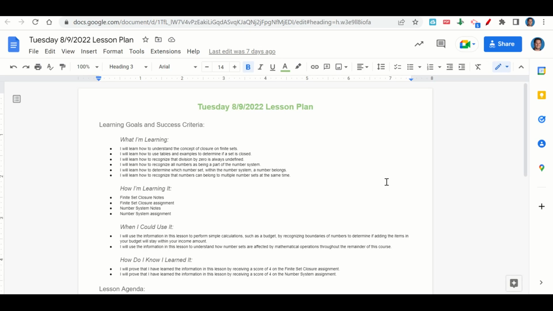First, what are we learning? We're learning how to understand the concept of closure on finite sets, how to use tables and examples to determine if a set is closed, and to recognize that division by zero is always undefined, to recognize all numbers as being part of the number system, to determine which number set within the number system a number belongs, and to recognize that numbers can belong to multiple number sets at the same time.